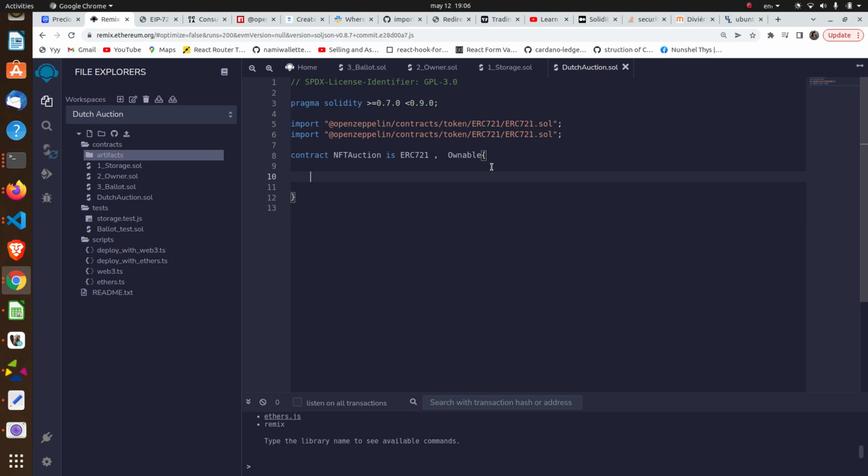We start defining our variables that are going to be used in this auction. Let's say that the starting price is 10 Ether, and the price is going to be slowly going down at this rate. And we want the auction to have a duration of about 7 days.